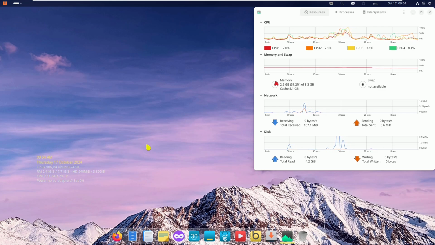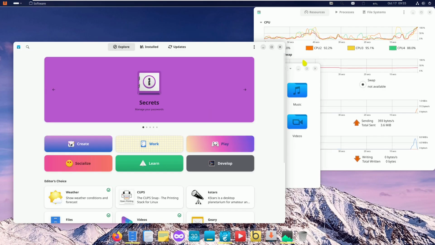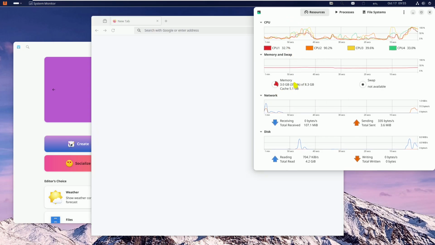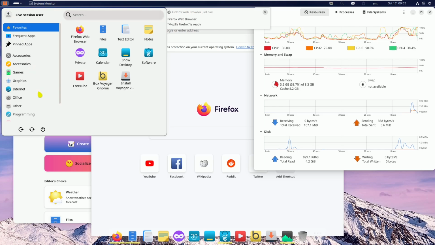And now let's do a stress test by opening a bunch of applications. Let's see how it's going to handle. So right now everything is opening instantly and I don't see any lag or anything like that. And about the system resources, it's consuming like 2.9 GB. Now let's open a bunch of applications to see how much of resources it's going to consume.